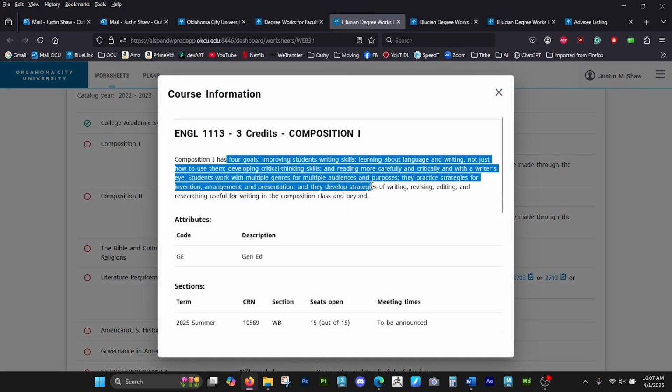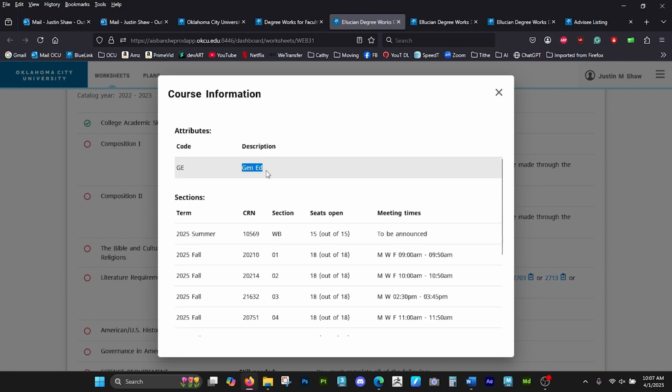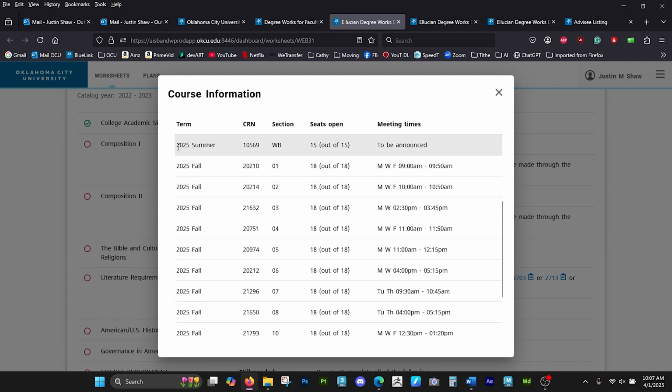It'll describe the class. It'll tell me that it's a Gen Ed. And if I look here, this is a summer class. But if I go down to fall, I see the CRN, which is the course registration number. You'll need this to enroll in this class. 18 out of 18 seats. If this says 0, there's no seats, so you can't enroll in that class. And it's Monday, Wednesday, Friday from 9 to 9:50.